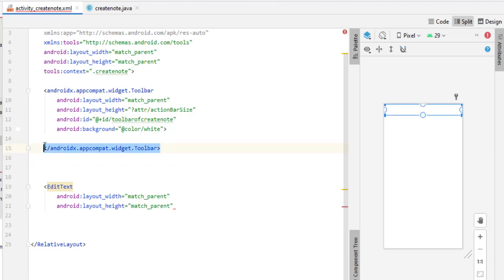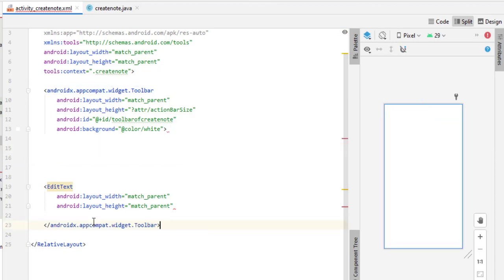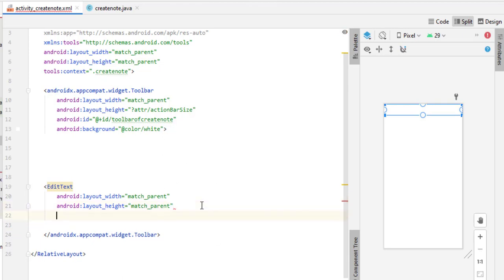So I cut the closing tag from the toolbar from here. So Ctrl X and then simply paste this here, because I need this edit text in our toolbar. As I already told you, I am going to use my action bar as the title of our note. So for this I simply type this edit text inside our toolbar. You can see now it is fine.